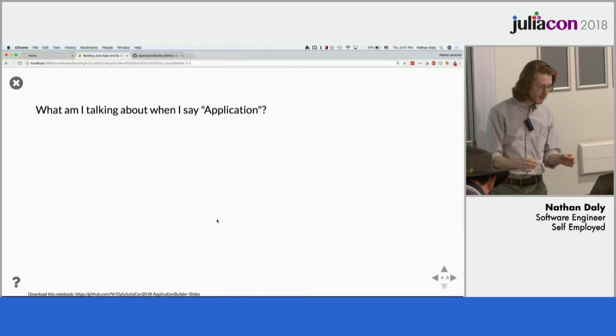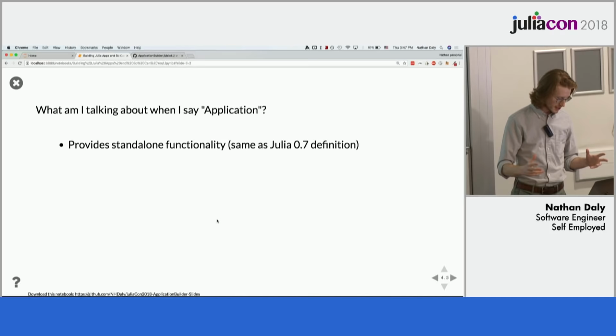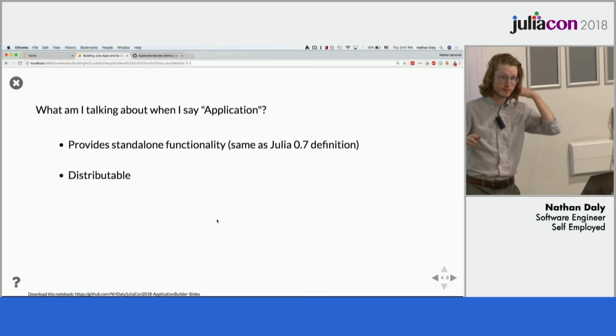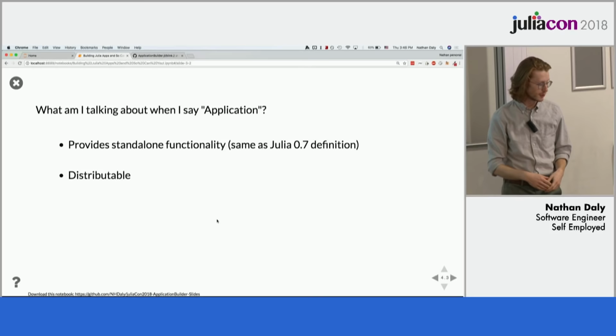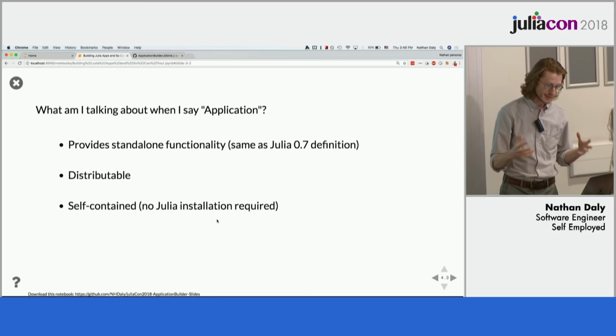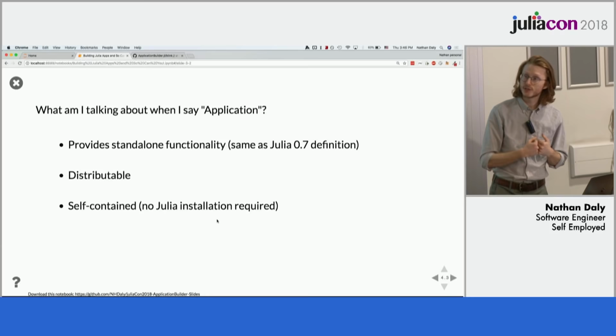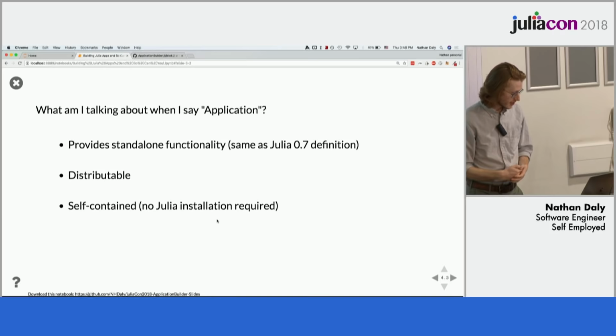But for this talk, I'm going to have a little bit more specific definition as well. So it's standalone functionality, but also it's distributable. So that means that you can take your application that you've built and send it to someone else, and they can run it. So you can put it on your website, put it on an app store. And following from that, your application needs to be self-contained. So by this, I mean that your users don't necessarily need to have ever even heard of Julia in order to run your application. This is a standard application that your OS can open, whether or not you've heard of Julia.